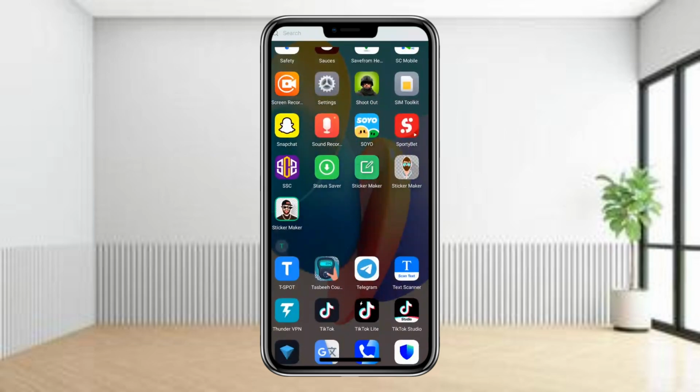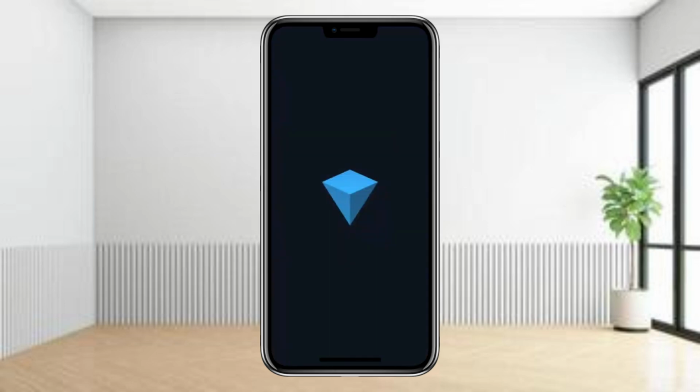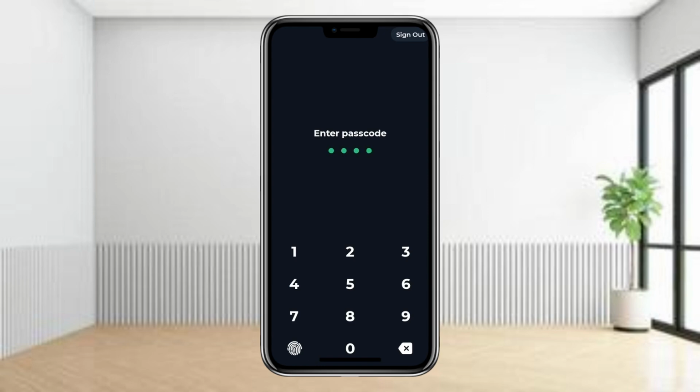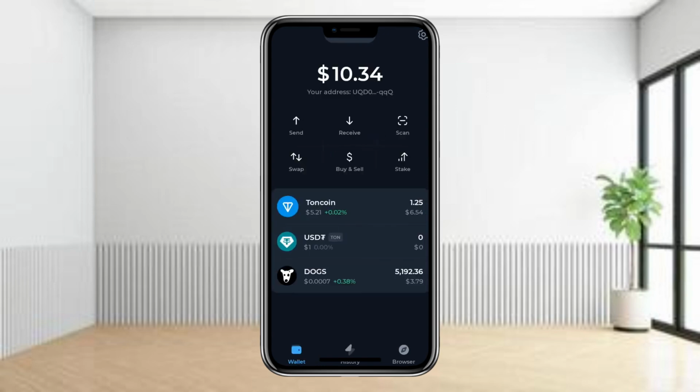Some people are even having challenges where they use their ATM to pay, they got debited, but at the end of the day they don't get what they paid for. So with this, it's very straightforward. Let my Tonkeeper come up. Yes, so now this is my Tonkeeper.